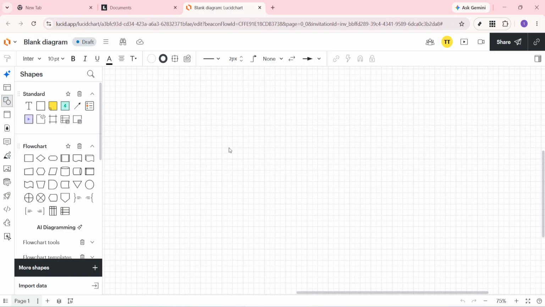First, navigate to Lucidchart and either open an existing document or start with a blank canvas. You'll see a blank white canvas appear, with the shape menu on the left side. That's where you'll build your diagram.